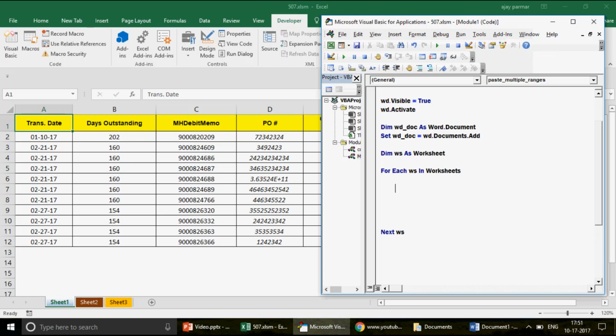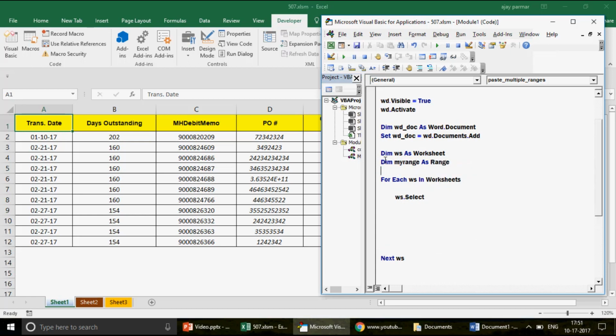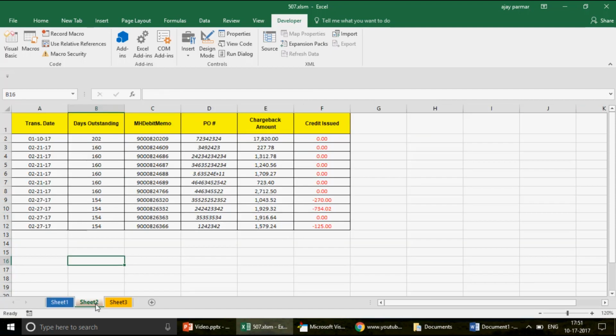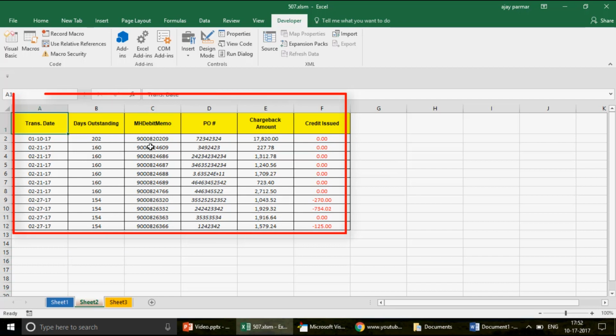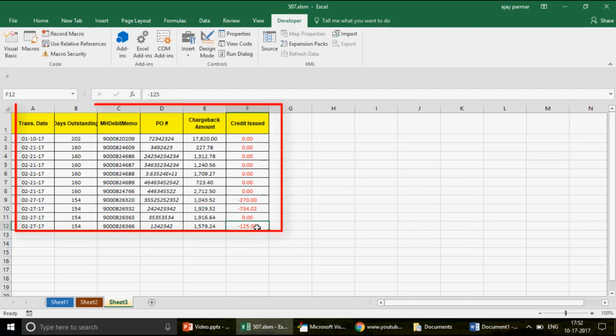So here we're going to write that please select the sheet, and once this sheet is selected, I would like to go in that sheet and paste that data, the range, so we will have to define the range also. So I'll just write here my range as Range. And then what is the next thing you want to do? Well, right now if you look at this data, my range starts from A1 and ends at F12, and the same thing is here. It starts with A1 and ends at F12, and again here it starts with A1 and stops at F12.